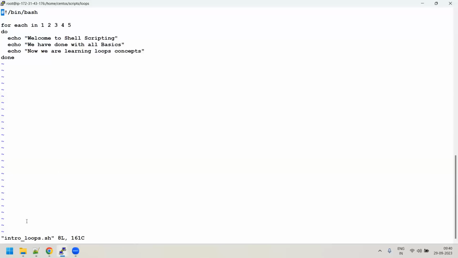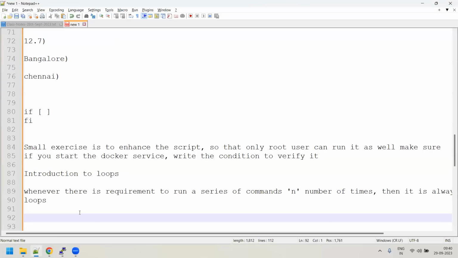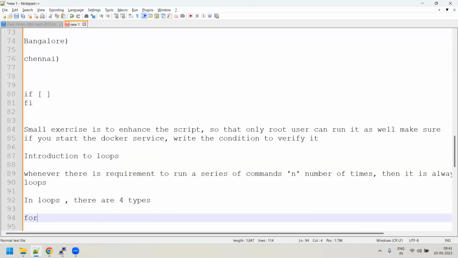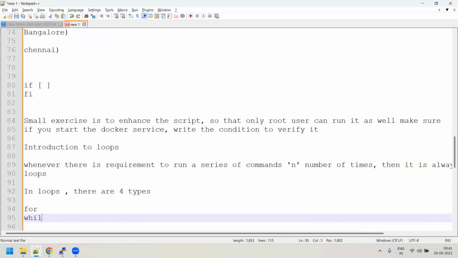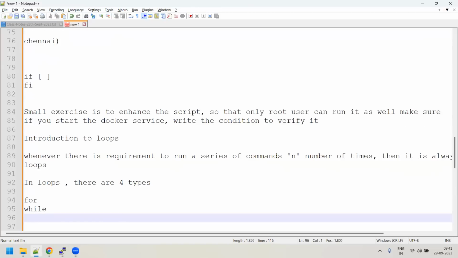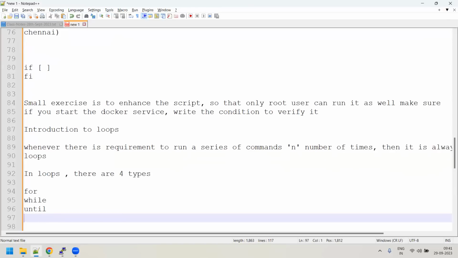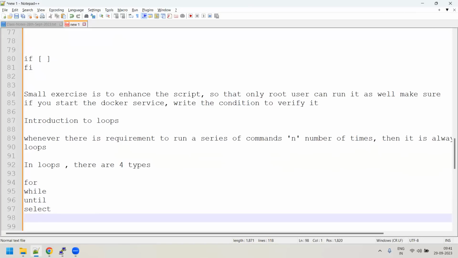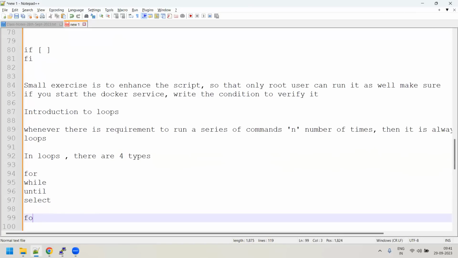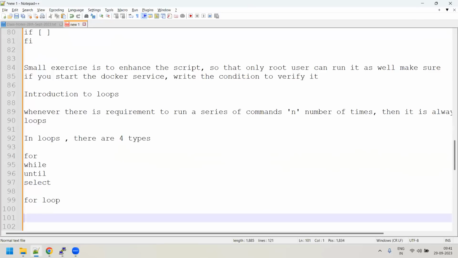So what is the syntax for the for loop? In loops, actually, there are 4 types. What are those? We have a for loop, a while loop, an if loop, and a select. These are the 4 loopings we have. We are first understanding the for loop. So what is the syntax of the for loop?